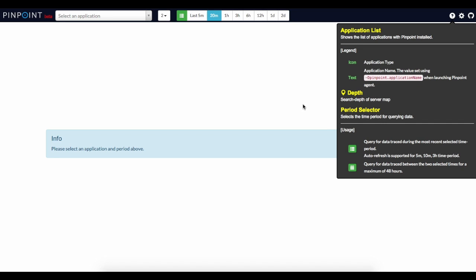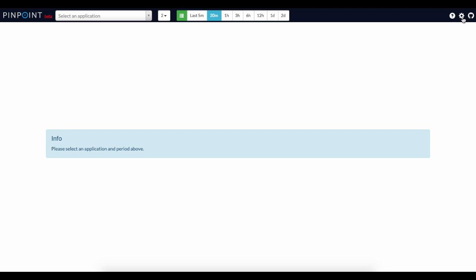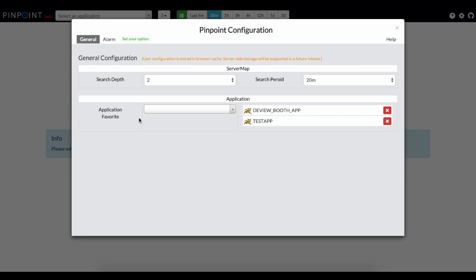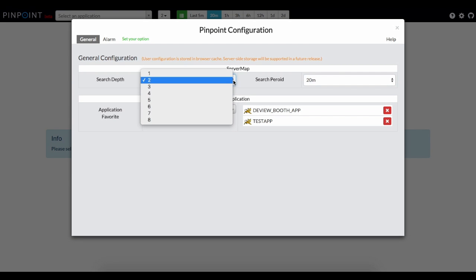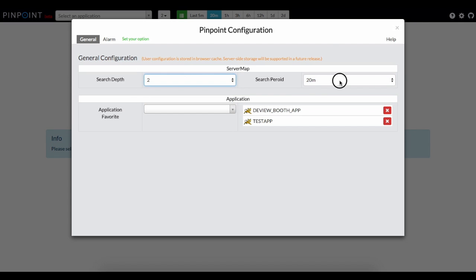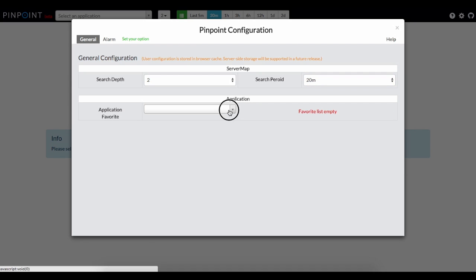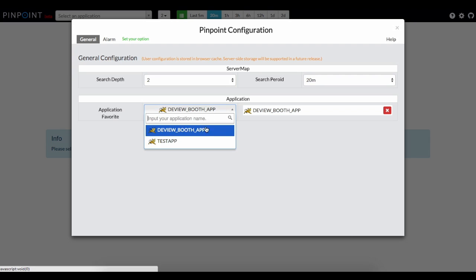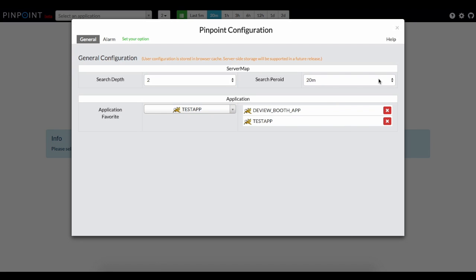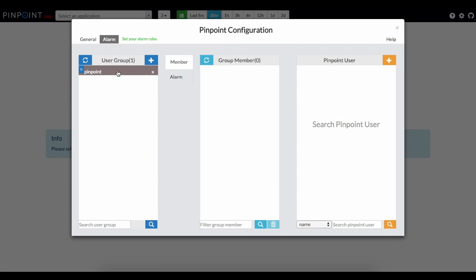If the application list is too long, or if the server map is too complex, you may bookmark your application and set default search depth in the configuration page. Please note that in version 1.5.0, these values are stored in the browser's local storage, so they may be lost when the browser cache is emptied or when you change to a different browser. We are, however, planning to persist them in a database, along with implementing a proper user system in future releases.